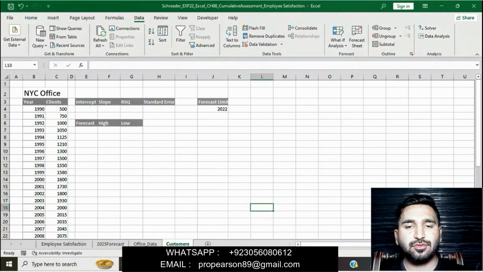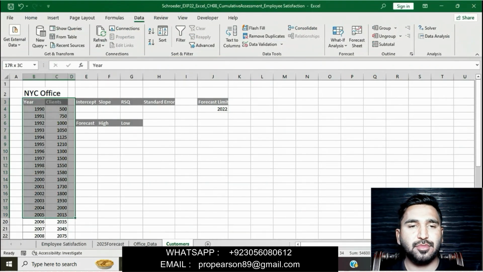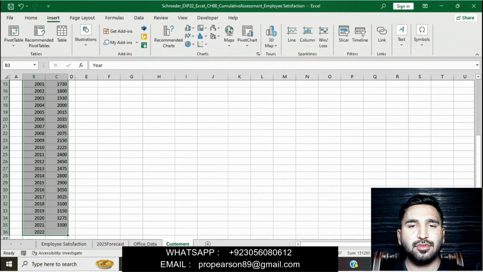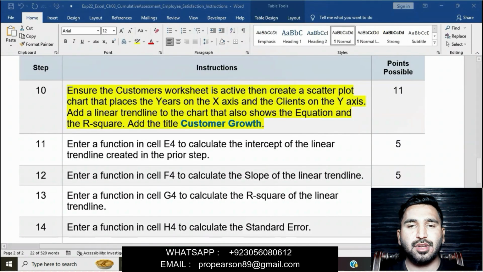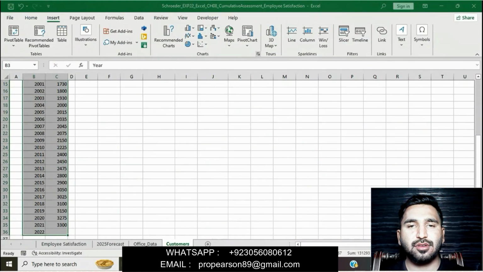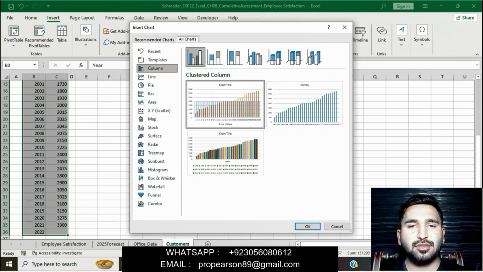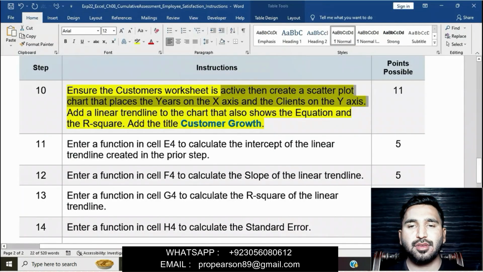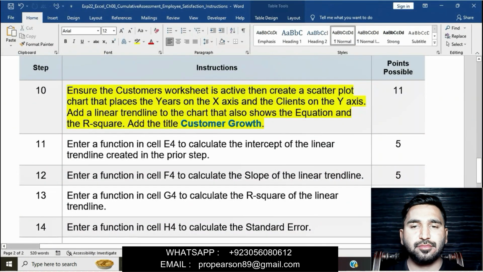First we will select these two columns, years and clients, column B and C. Column B and C will be selected, and then click on create. Click on charts, and then select the scatter chart. Go to the charts, select scatter charts. Here you can see XY scatter. The XY scatter chart will be created, and then add the chart title customer growth.